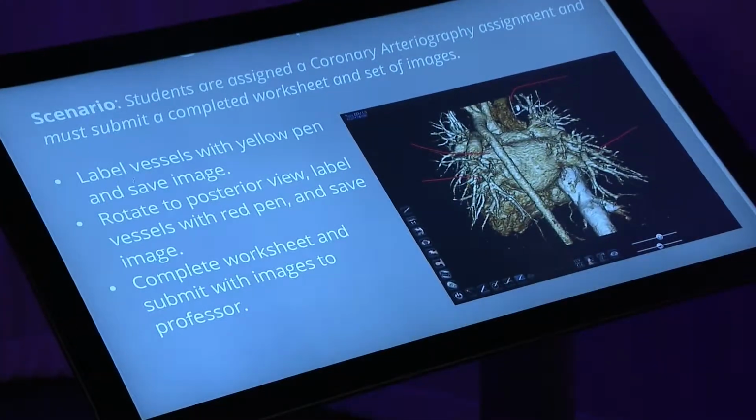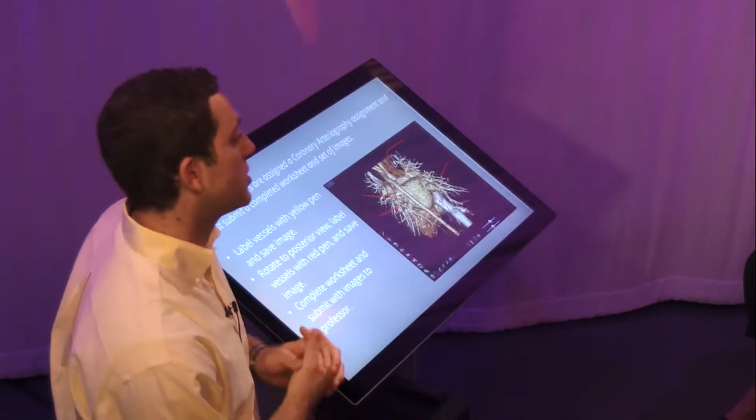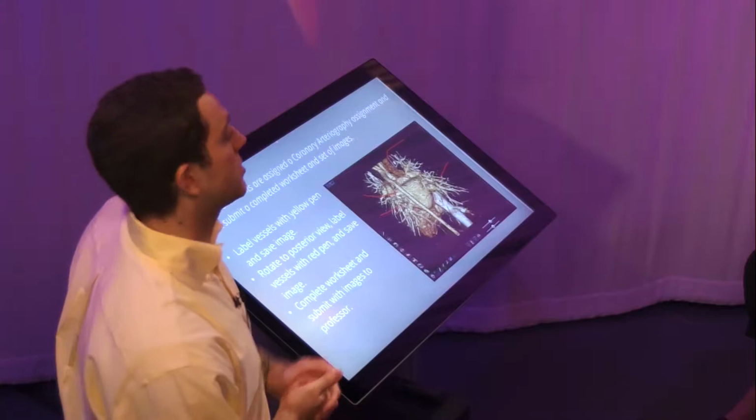So now here they're asked to, using a yellow pen, label the vessels, and then save that image as well, and then rotate to the posterior view and label the vessels with a red pen, save that image, and then complete that worksheet with the images and submit it.